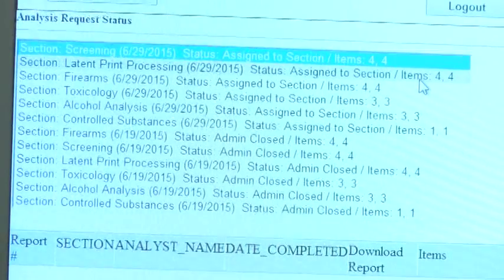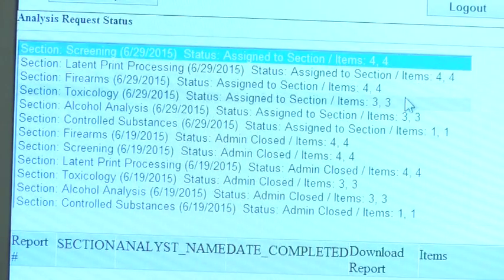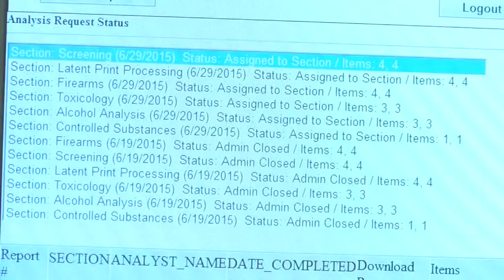Now how do I know that the lab actually got this information? Okay, right here you can see all of the items that have been requested under Analysis Request Status, and each item number is going to have the corresponding request that has been made for that item. What do I do next? How long does this take? When should I contact the lab?